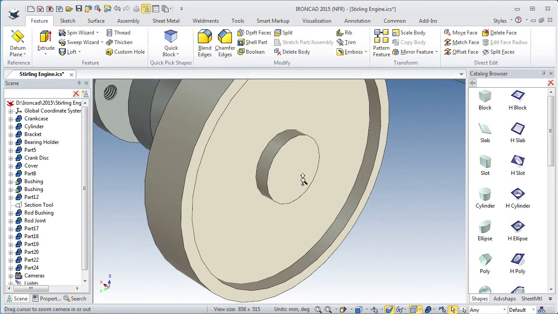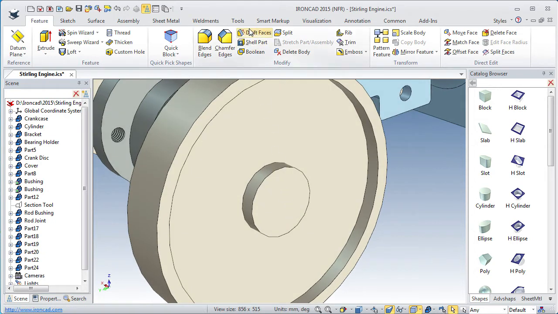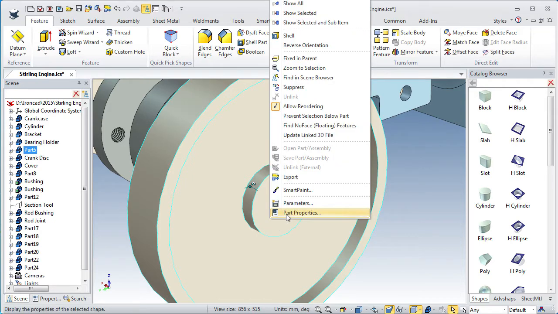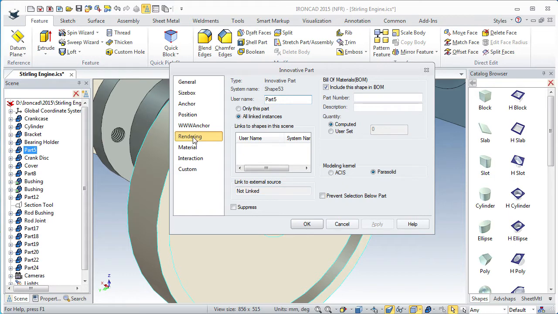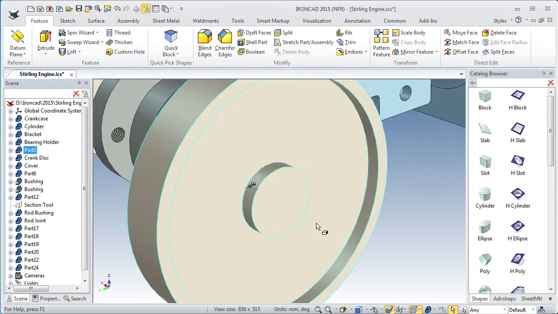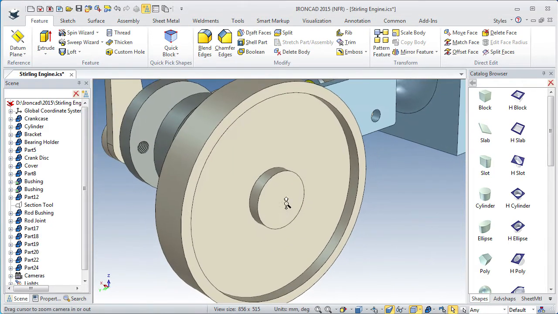Then we will use this command, draft faces, because we want to angle this face and that one too. But first I will select the flywheel, so that we are at part level, and right click and part properties and rendering, because I want to increase the smoothness. Increase to 50, click OK, like so.